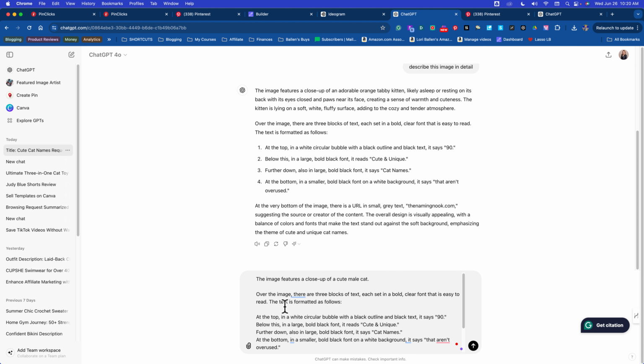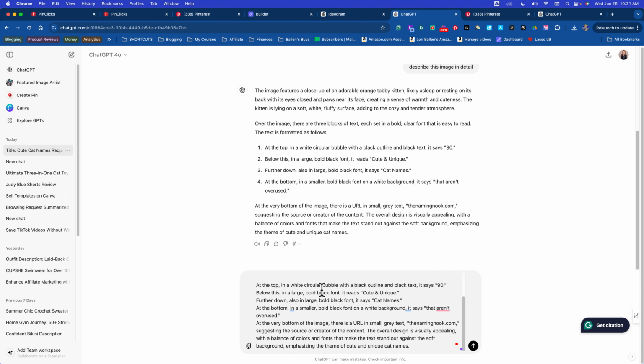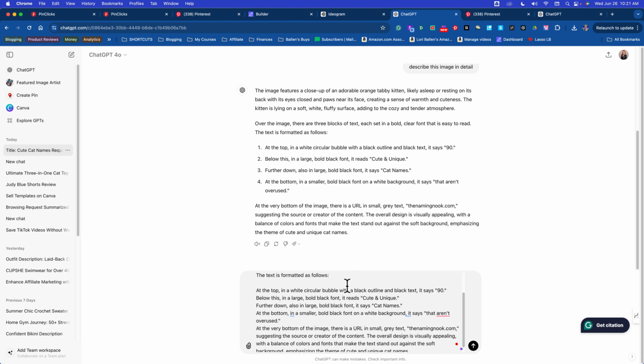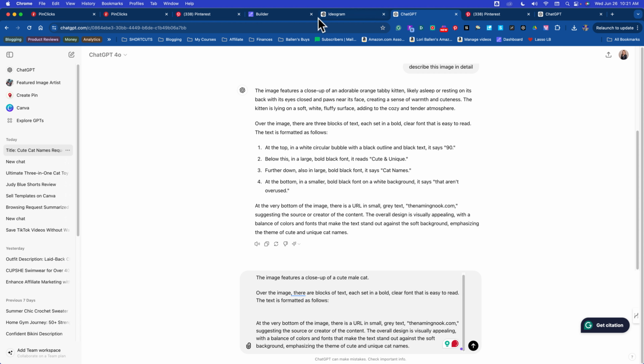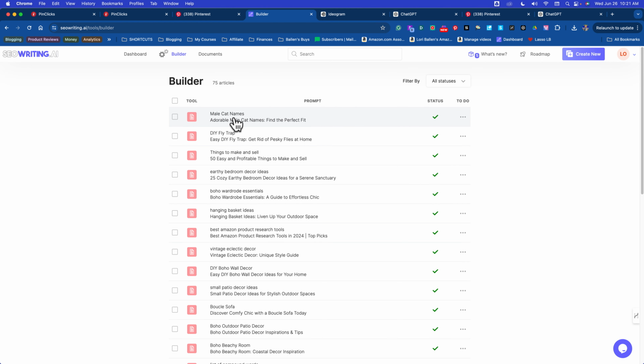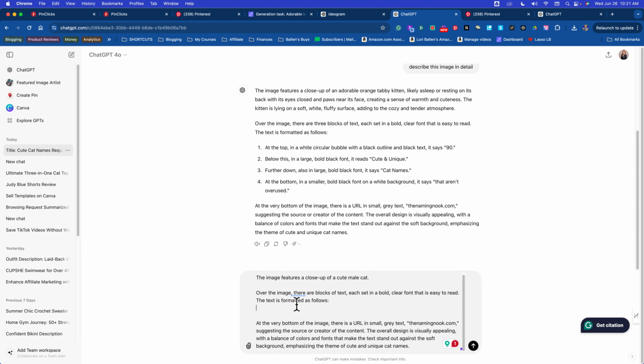All right. Now, we don't need to be that specific. Over the image, there are blocks of text. Let's let the designer give us some variations. There are blocks of text, but we do want it to be bold, clear font. All right. The text is formatted as listed. We don't need it to be that specific. We're going to do something like this. And what was our title for our blog? Our title is Adorable Male Cat Names. All right, let's just go with that for a second. I'll come back to that article. So the text is formatted as below. Adorable cat names.